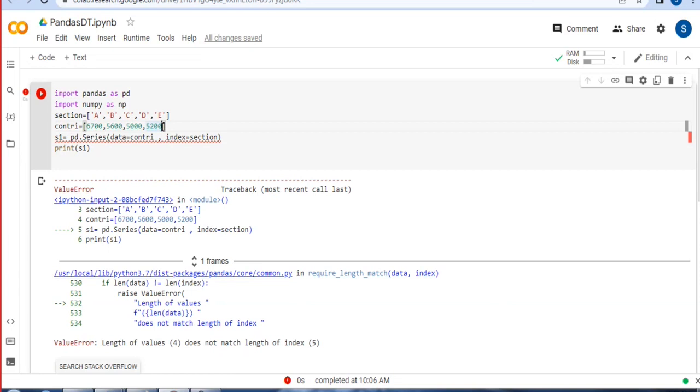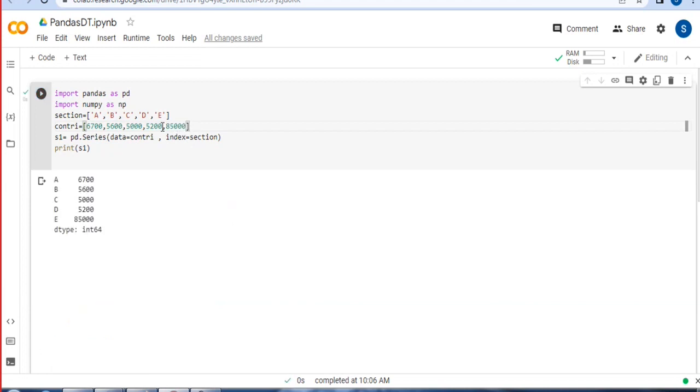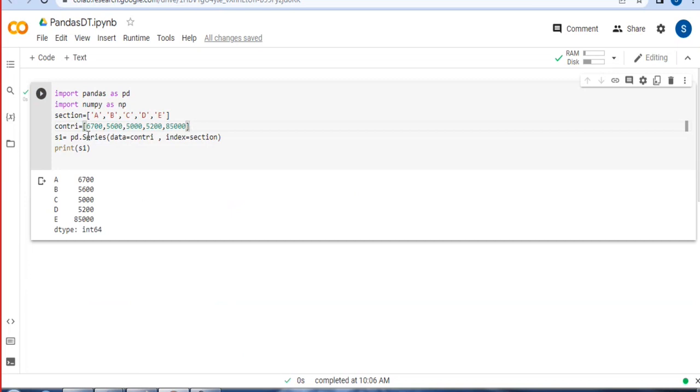All right, so I'm going to add one more because I'm having 1, 2, 3, 4, 5 sections, so contribution also should be 5 times. Here I have done it, I'm going to run it. Control Enter. And here, guys, you can see I'm getting all the sections because I'm having index. And always remember, inside series we get index first and then we get contribution.